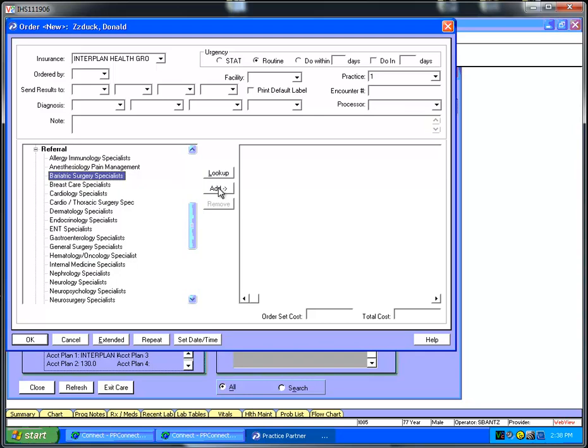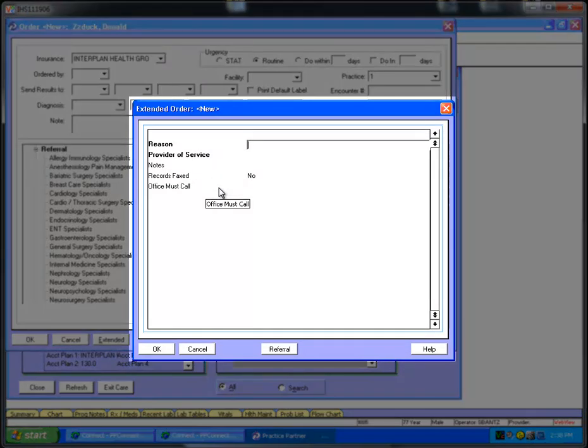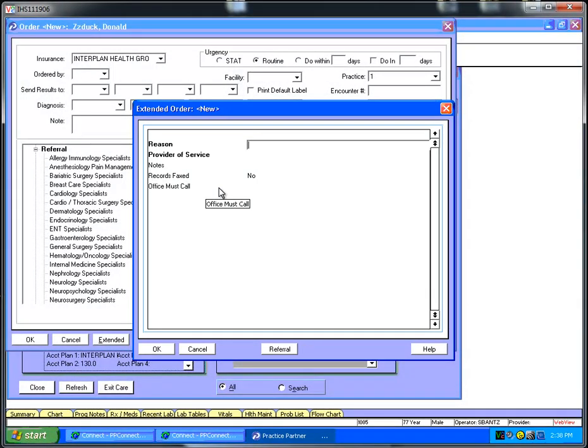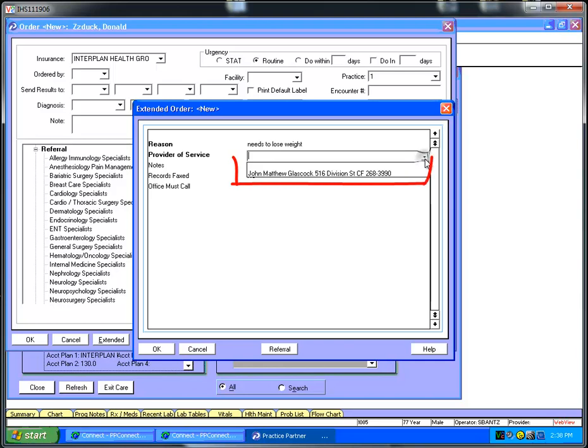Now, as soon as I click on Add, an extended order screen is going to pop up in my list. So I'll click on Add, and here's my extended order screen for this particular order to a bariatric surgery specialist. For the reason, I can just type in a simple reason. Now, the provider of service is a free text field, or it's a drop-down box that has a selection of bariatric surgeons in the area that we refer to. There's only one in this case, but I'm going to go ahead and pick that. And I'll send off a referral note to the operator to make sure that she sends the proper information.